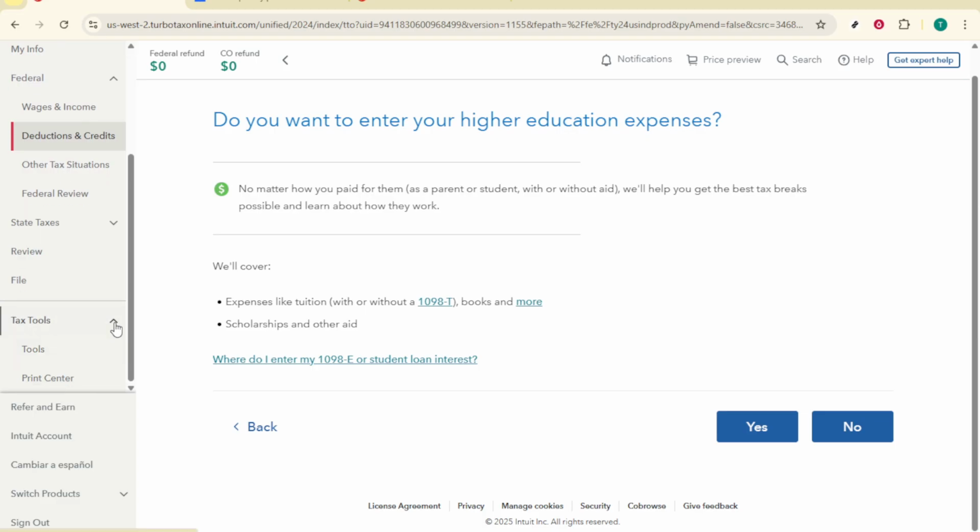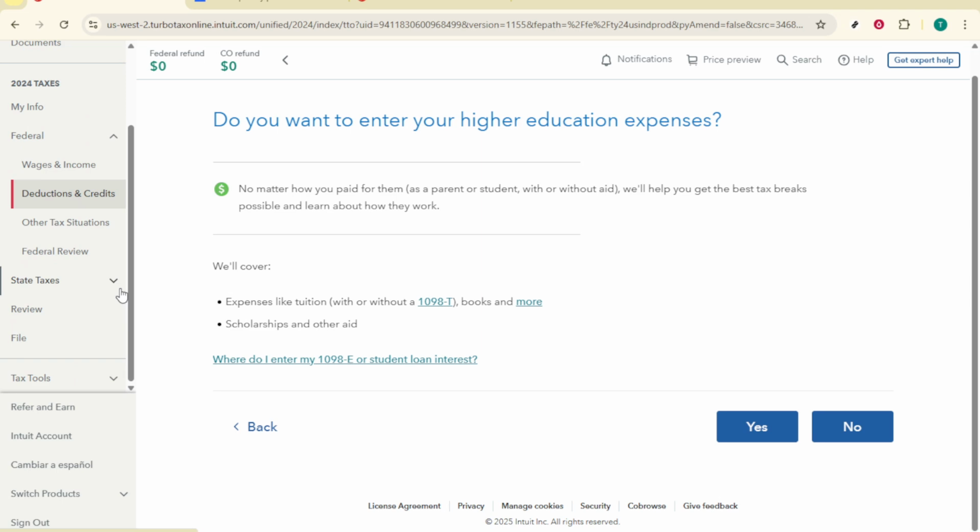Keep your documents handy as you go, things like wage statements, income forms, and any relevant tax documents, so you can enter the numbers accurately. Take your time, answer each prompt carefully, and use the help text on the screen if something isn't clear. You can save and continue later if you need a break.